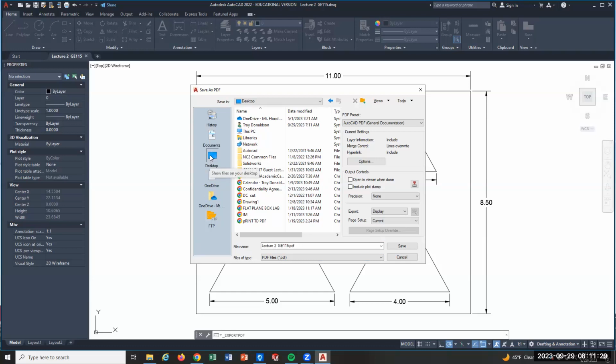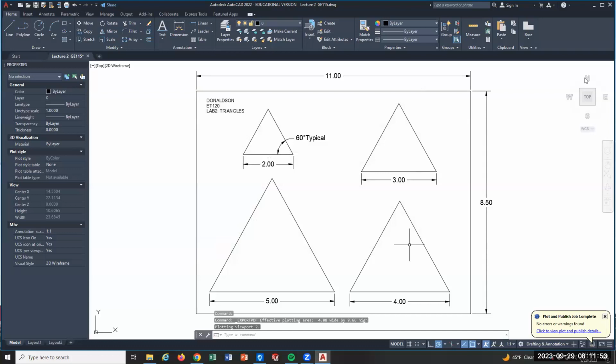Let's see if we can improve it at all. Yeah, no, it's just going to do the view that we have. So until we get to layout, once we get to layout, I can show you the difference. But it'll look better in layout. Okay. So I'll hit save. So that did it, that created it. It should be on the desktop.